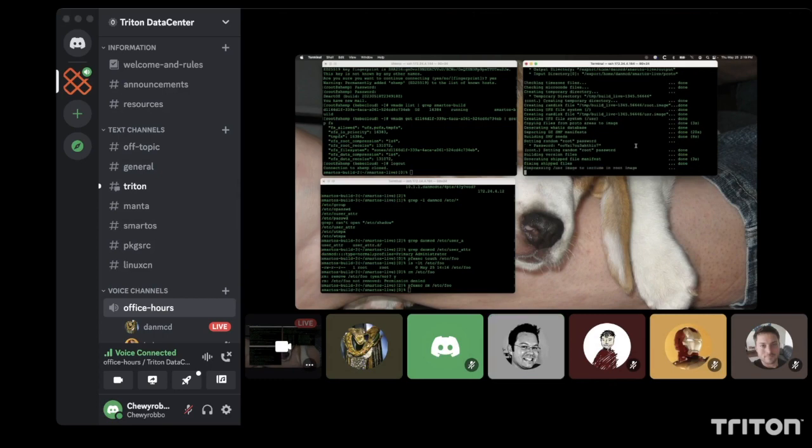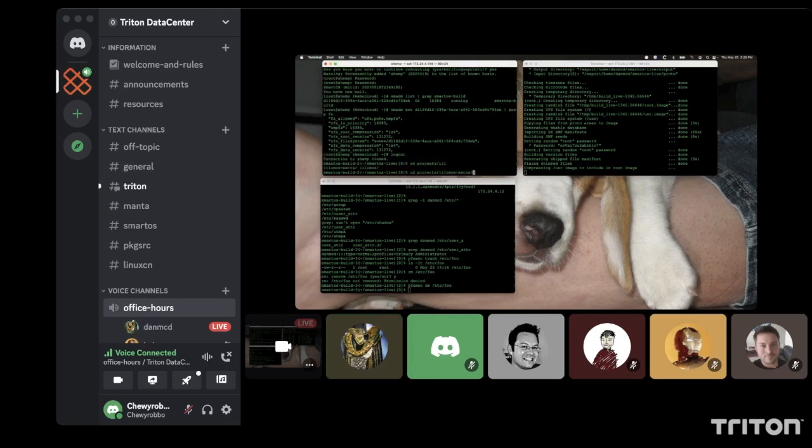What is happening in the strap build exactly? Might be a dumb question, but no, it's not a dumb question. It is building a subset of Illumos Extra. I'm going to change into it here, actually.